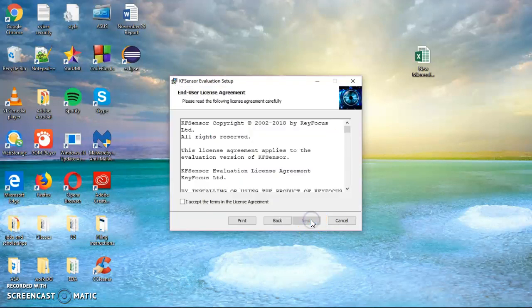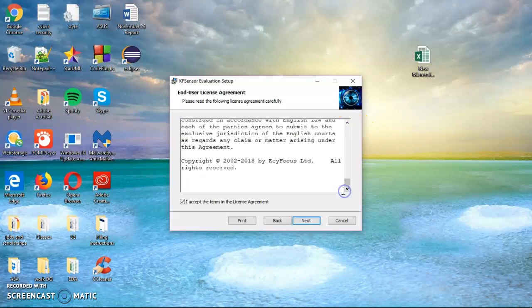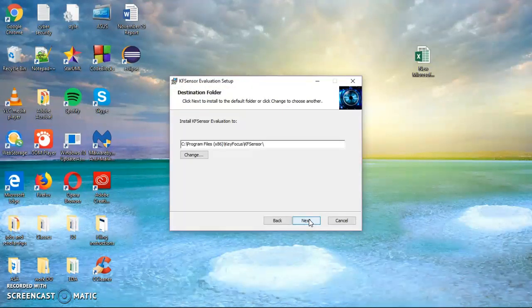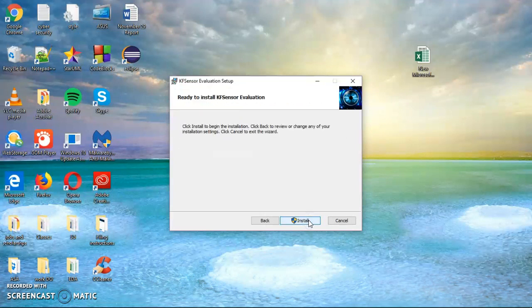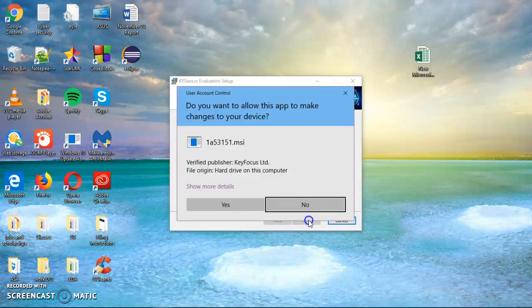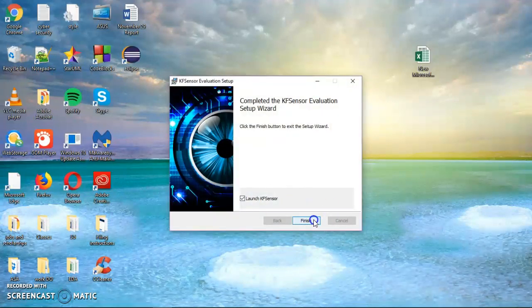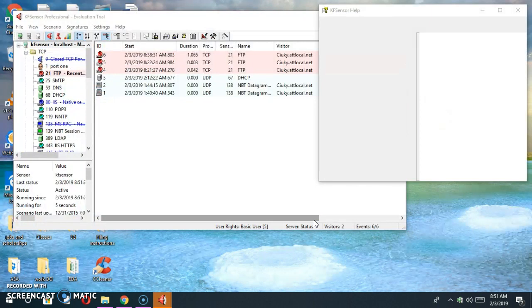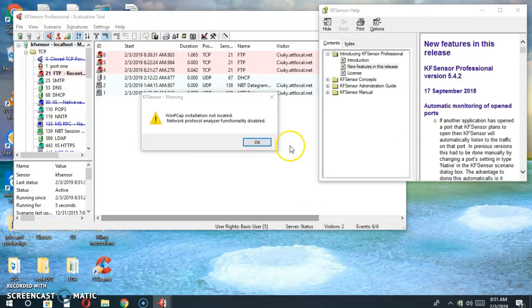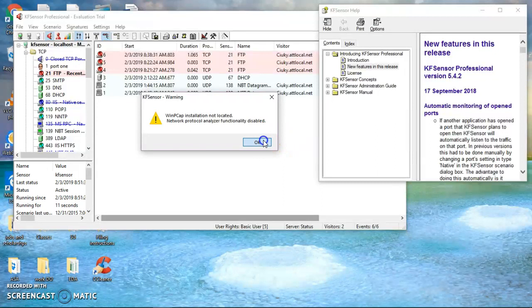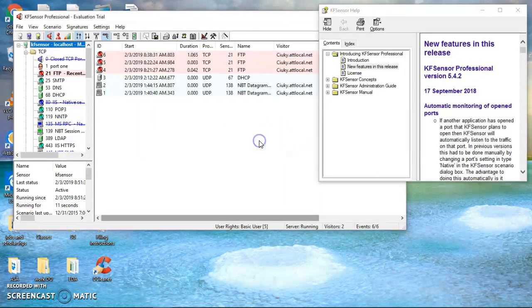So next, we try to read all of this. Yes, we read everything, right? Next, we're gonna put it on my drive. Yes, install. Yes, I will allow changes to this device. Okay. It will now launch KFSensor. WinPcap installation located. Okay, that's fine.